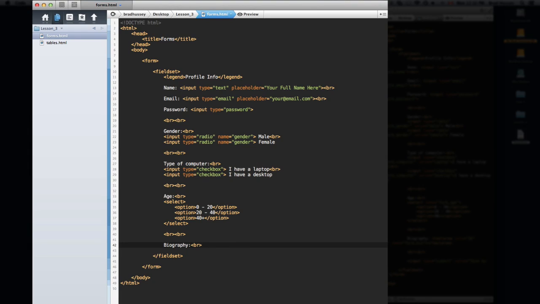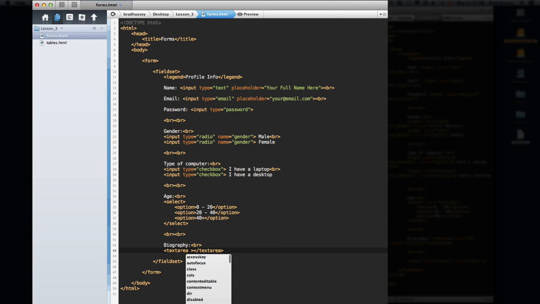And put a break tag after that little text there. And text area. Text area is not self-closing. You need to have a closing text area tag like this. And you can also add some attributes here. So I'm going to say cols for columns and put 30 columns, and rows, let's say 3. So 30 columns wide and 3 rows tall.